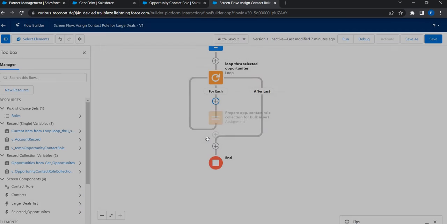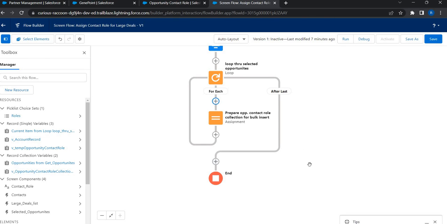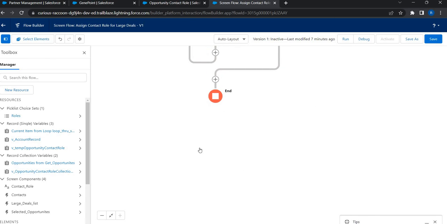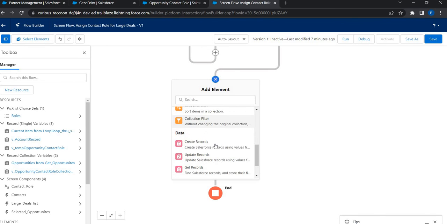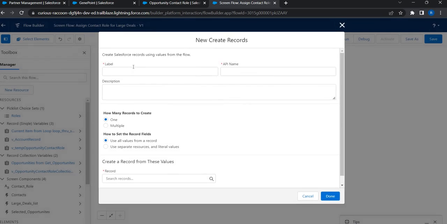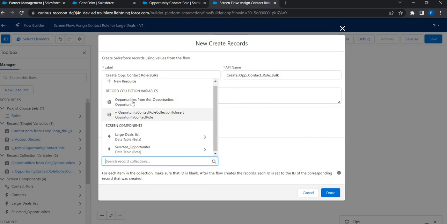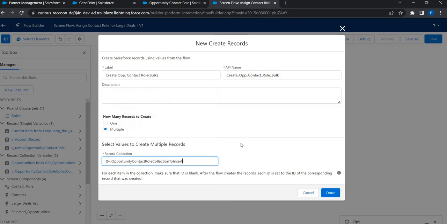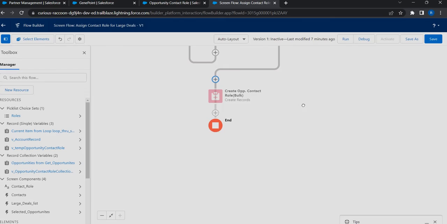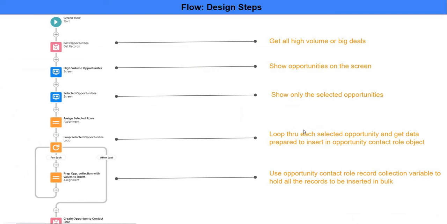So finally, when I come out of this loop, I can simply use create records. Yeah, I can just say create opportunity contact role, right? Just say bulk. Done. So in this case, we're not just going to insert one record, it's going to be multiple records. So I just have to map the collection, which we already have. So that's it. We're done. So perfect.